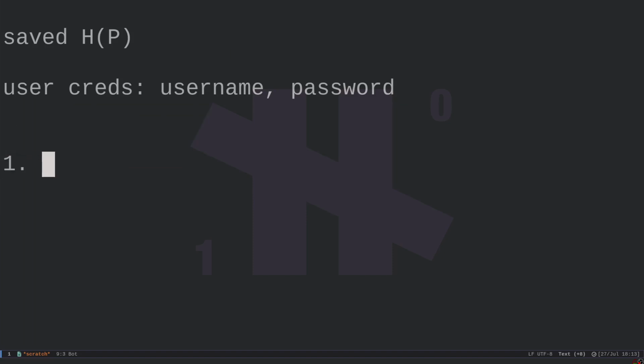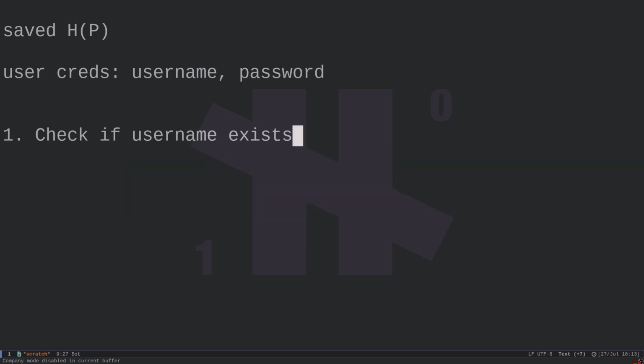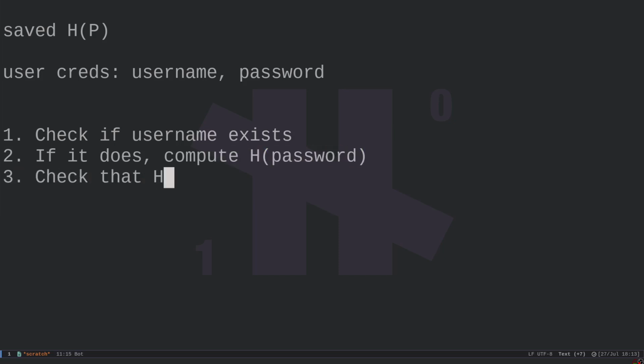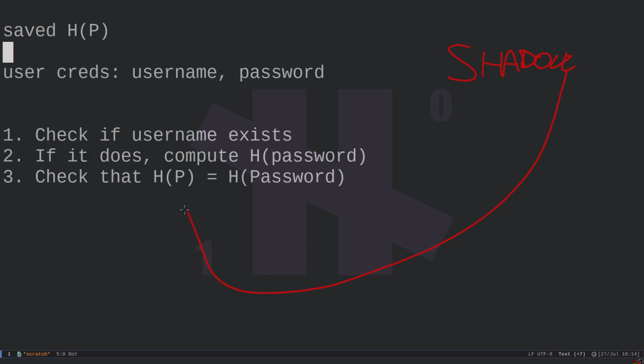So the process goes like this: check if the username exists. If it does, compute H of the password, and then check that H(p) is equal to the saved hash. So you want to check that the hash you just computed on the password that was just given to you by the user is equal to the saved hash that is saved within a system file. So the idea of the shadow file is actually that it is the file in the system that contains these hashes.